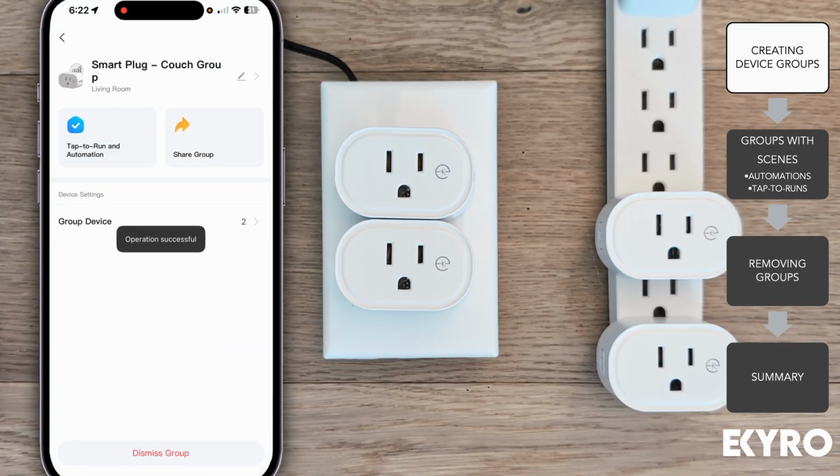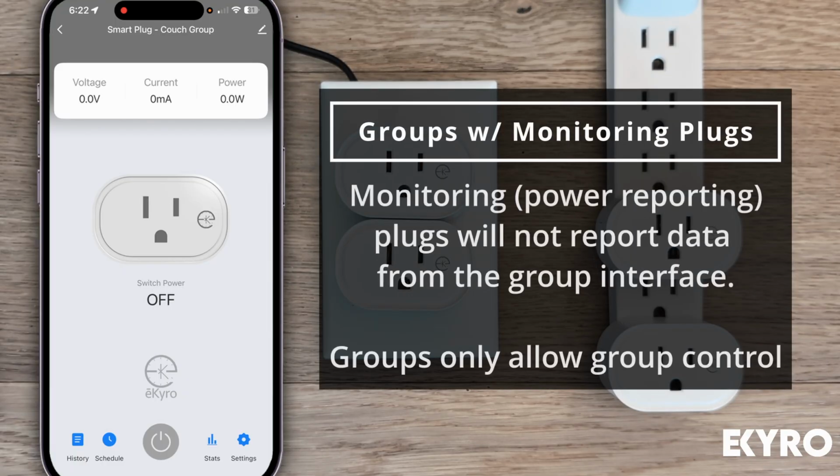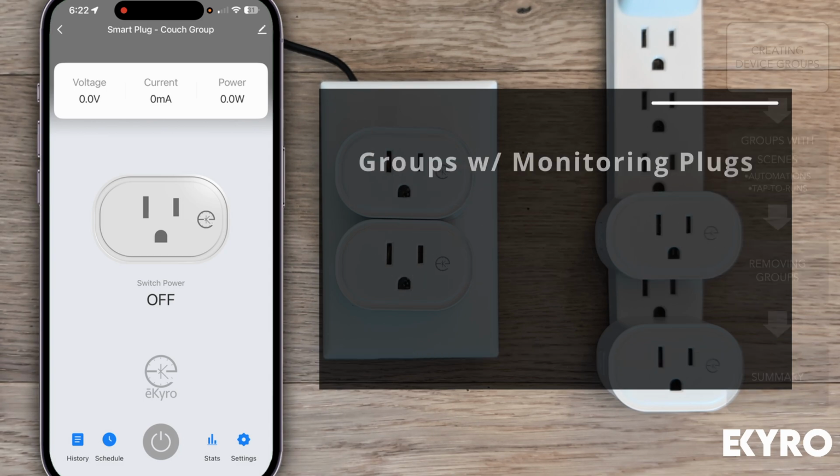One thing to note within a group is that groups do not typically report monitoring data together. You can see that voltage, current, and power all report at 0 watts, and that's because this group is really only for control and doesn't consolidate those monitoring features.